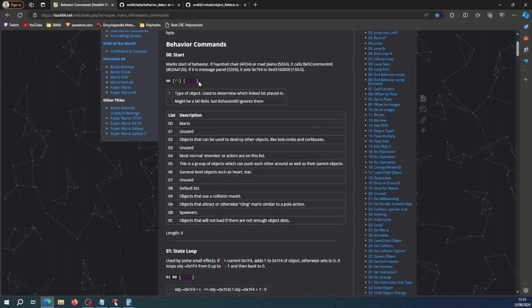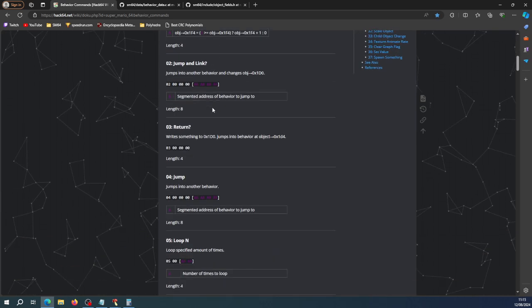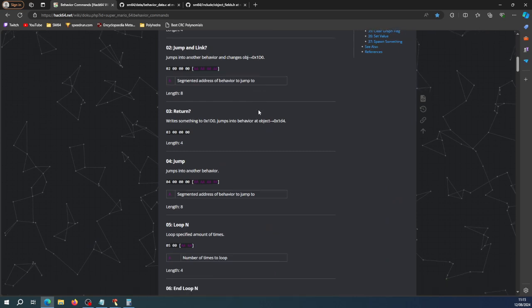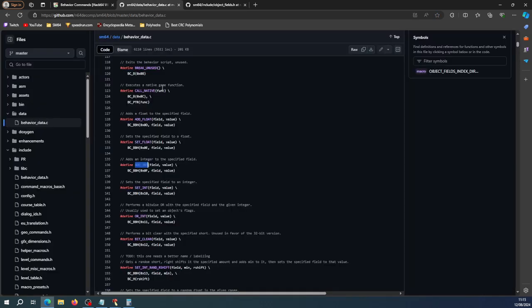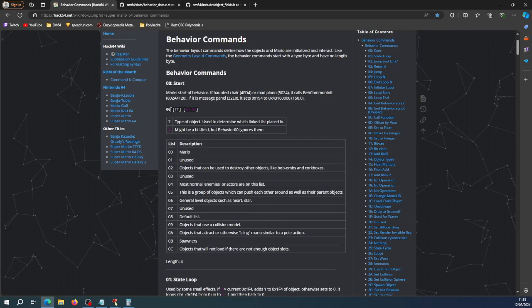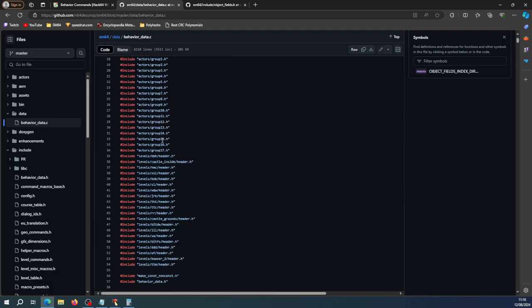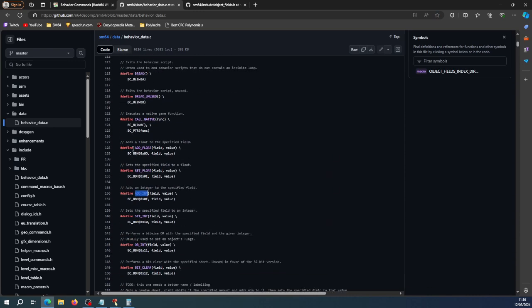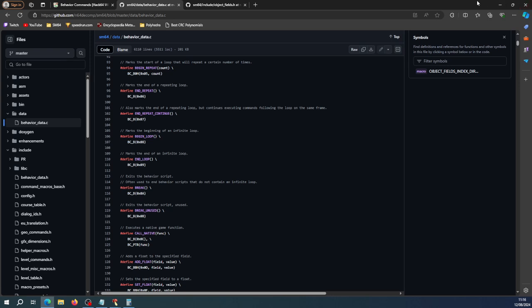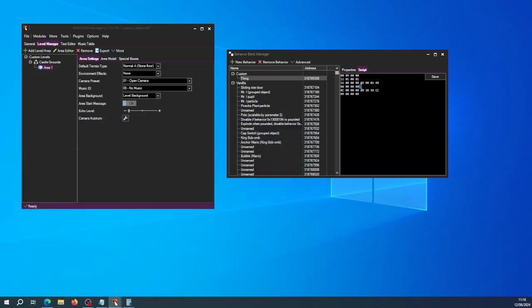Most commands are like 4 bytes long, and some of them are 8 bytes long. So generally the first byte decides what the command does, and then you have some parameters. You can also check this file from dcomp, which also has all of the commands. So some important ones to know are this 08 and this 09.